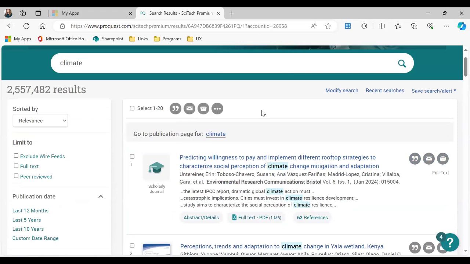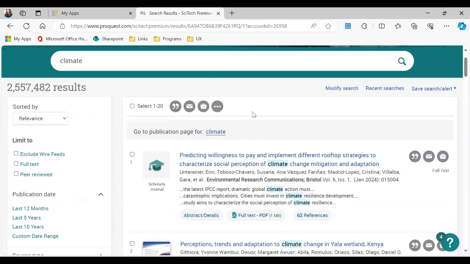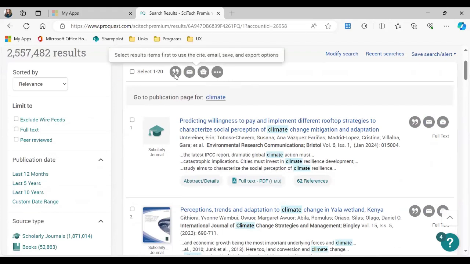So now if I look at the center of the page, I have a few different ways that I can use all of this information as well. So at the very top of the page, I have my options to save, email, cite, and export this particular search.